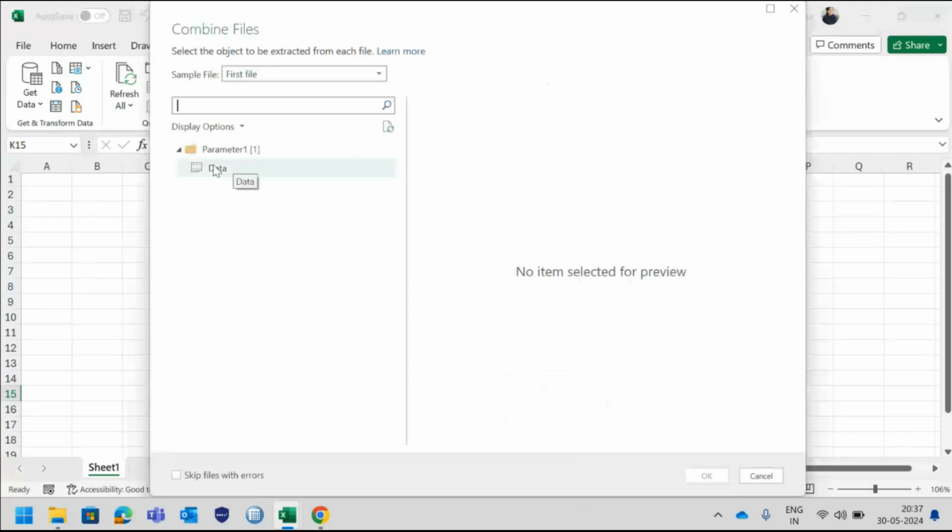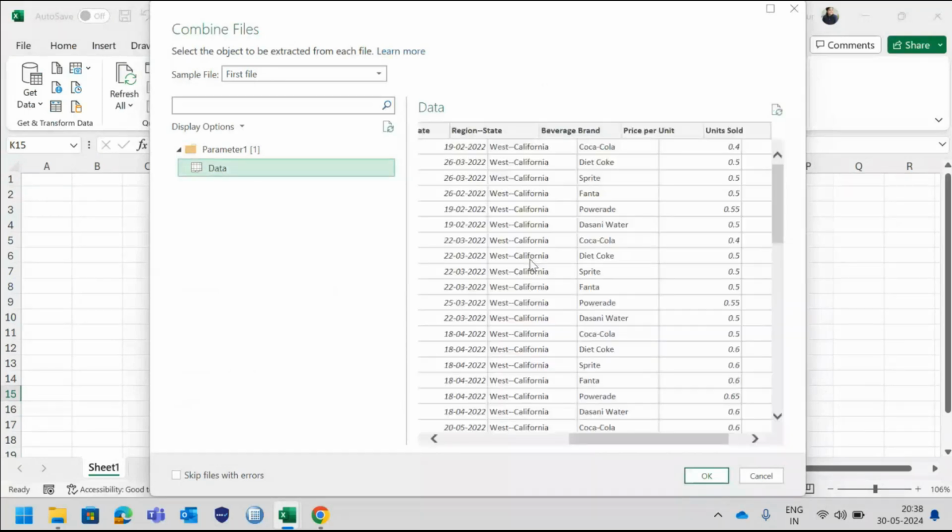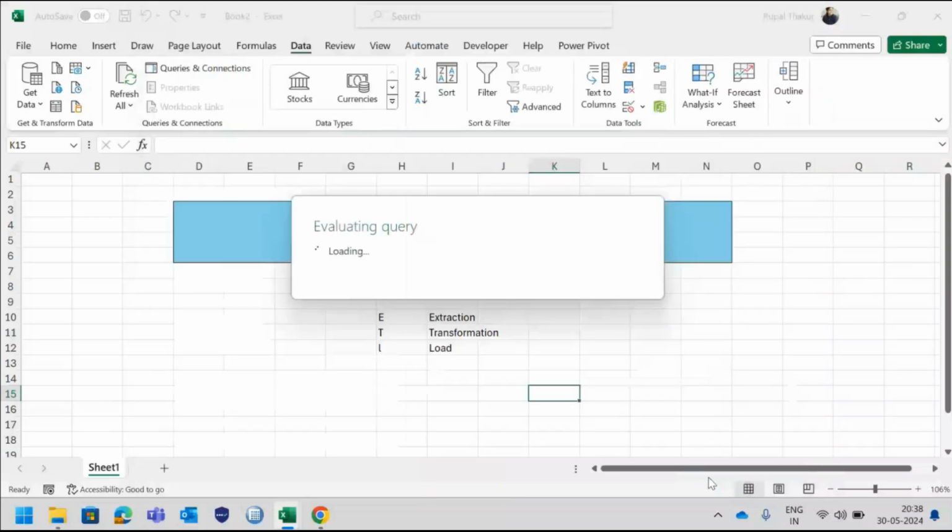Let's say, for example, you have selected a folder in which you have some default files also. So the data preview is very important. Just click on data and it will show you the data which you have right now. So this is the preview of my data. All I need to do is just click on OK. Now it is evaluating the query for you.